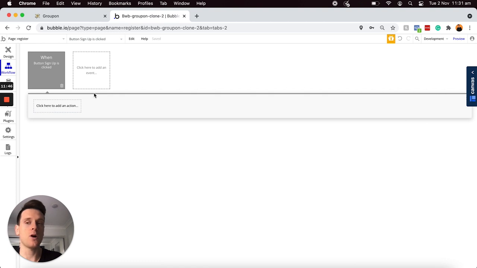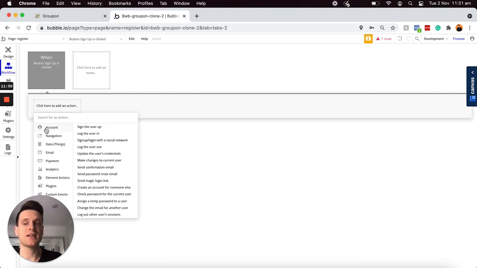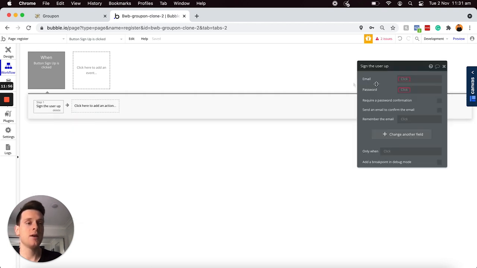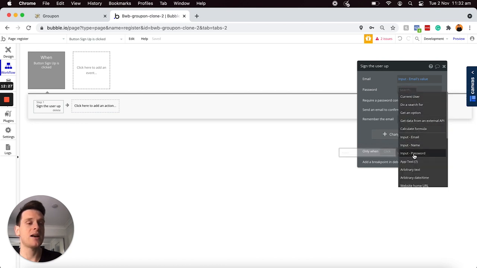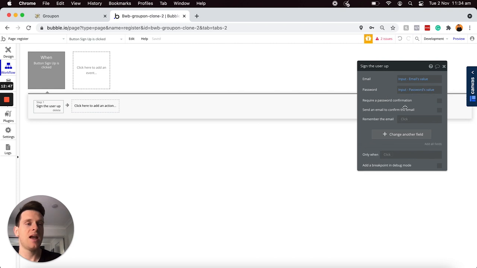So we're going to open up our workflow editor. And within this workflow, we're going to select from our account tab. We'll choose the first option to sign a user up. And then we'll just need to match the fields in our database with the relevant input fields on our page. So I'm going to select that the email of this new user's account should match the same value as the input email field on our page. And then for the password, this will need to match the same value as the input password field on our page. And after we've registered both the email and the password field, we can also choose to register any additional information we'd like at this point in our workflow.